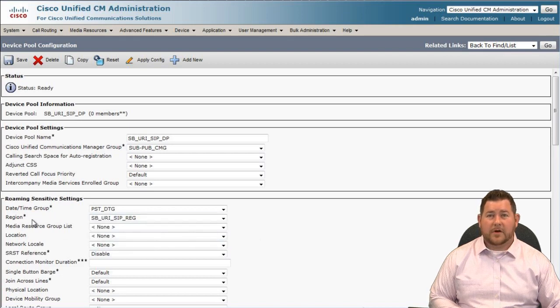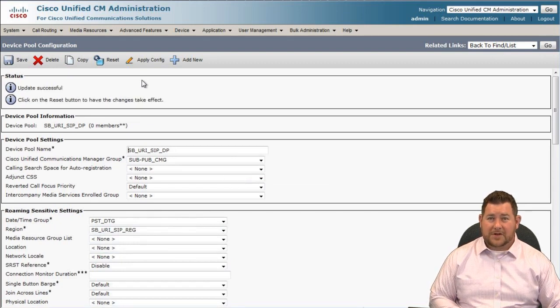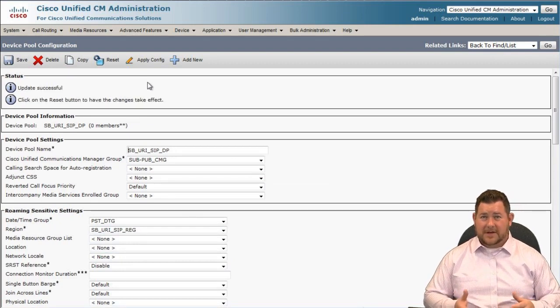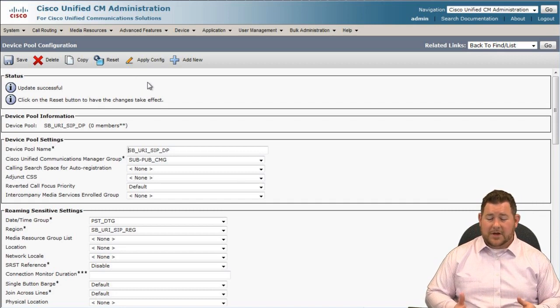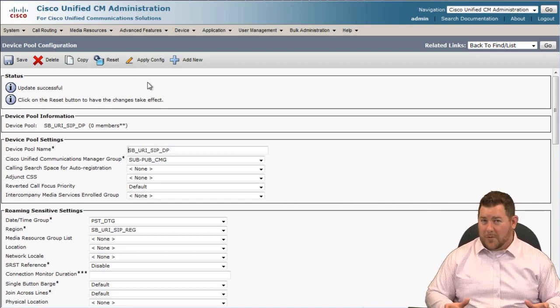All right, now we've gone ahead and changed the region. Let's save it. Now all is right with the world. We have the device pool configured. Everything is saved. We're good to go. Now we can configure our SIP trunk, right? No, we can't. We've got a couple other things to configure here.